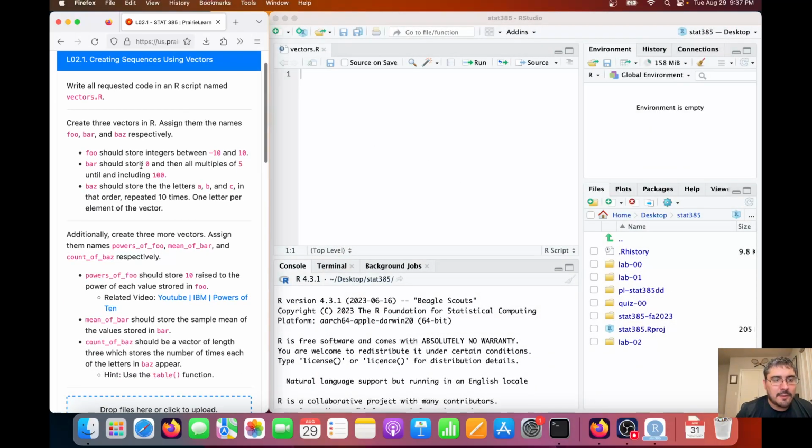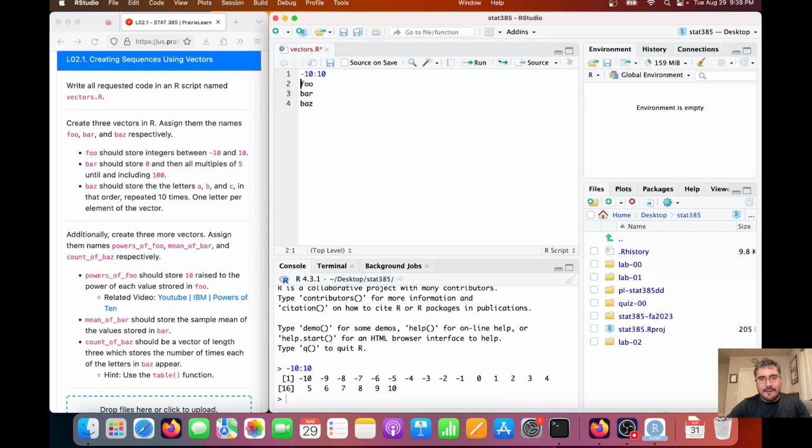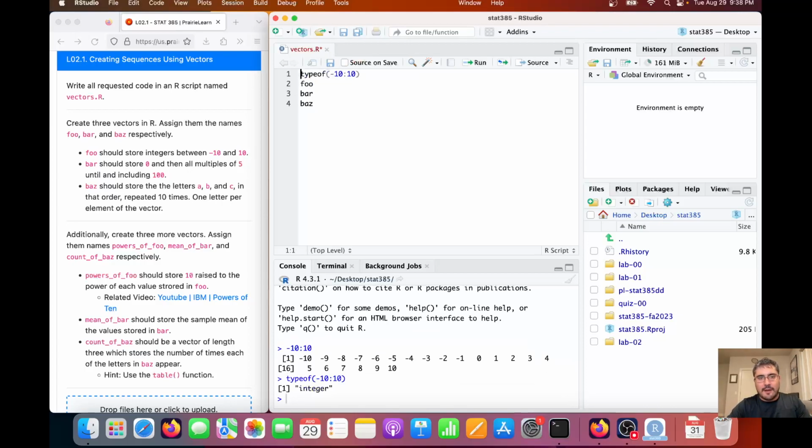We need to create 3 vectors in R and assign them the names foo, bar, baz, those sort of throwaway variable names that we talked about. So foo should store integers between -10 and 10. I'm sure there are multiple ways to do this, but the first one that comes to mind for me is -10:10, and let's see if that works. That looks right. Let's verify that these are in fact integers. Okay, good.